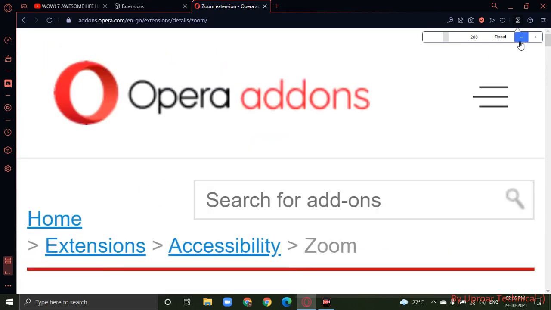I don't know what this is doing, but yeah, I don't know what is happening. I think so. I don't know if it is working or not, but yeah, that is Opera GX browser.